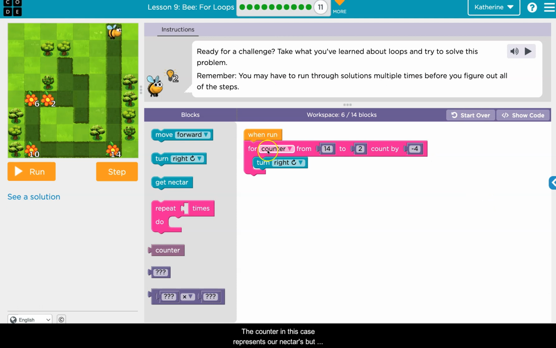So counter in this case represents our nectars, but our move forwards are probably different because this does not look like we're moving forward 14 times. So next to my list of 14, 10, 6, and 2, I'm going to write what the move forwards are. So first we're going to go 1, 2, 3, 4, 5, 6, 7. I'm going to write a 7 next to 14. 1, 2, 3, 4, 5. I'm going to write a 5 next to 10. Maybe you're already catching on the pattern. 1, 2, 3. So I'm going to write 3 next to 6. 1 is what I'm going to write next to 2.